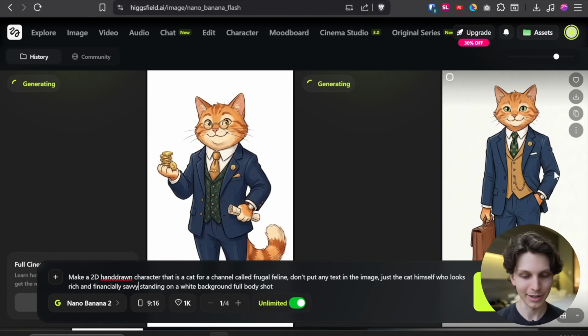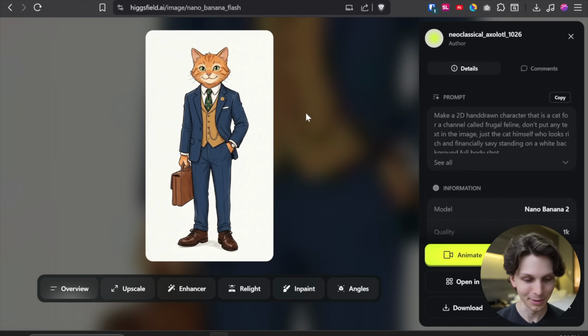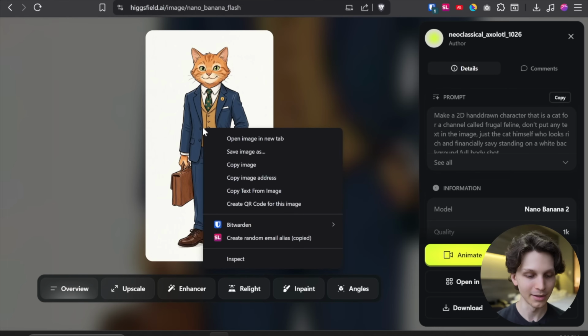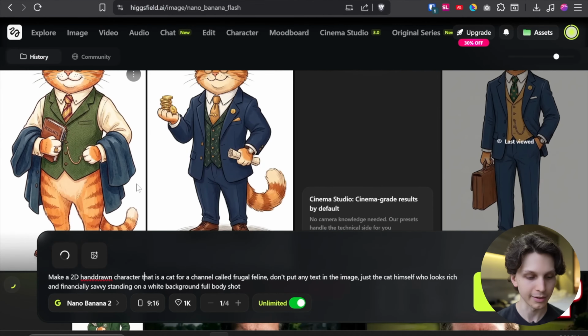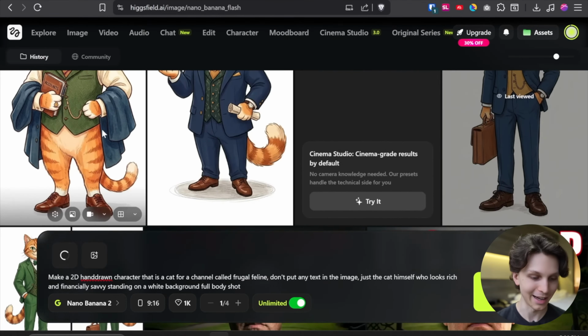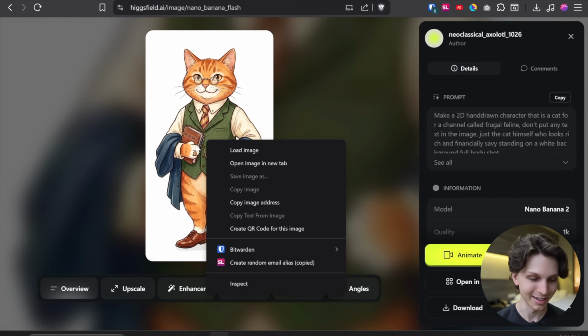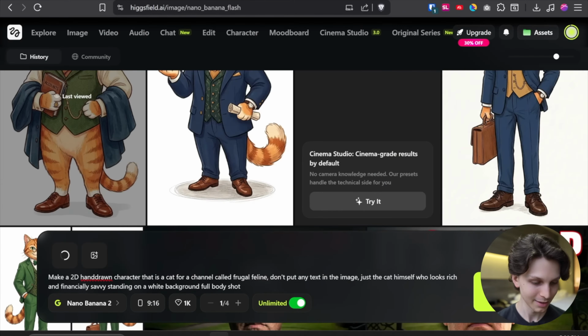And now we have some of our character images. This one's really good. We have Mr. Frugal Feline himself. So then what we can do is go ahead and copy this image, paste it right here to then attach it. This one's really good as well. In fact, this one is kind of a bit better, I think. So let's go ahead and use this. Then we can paste this image right here.